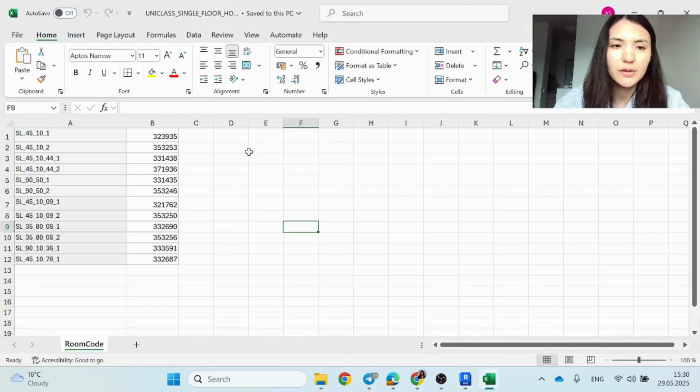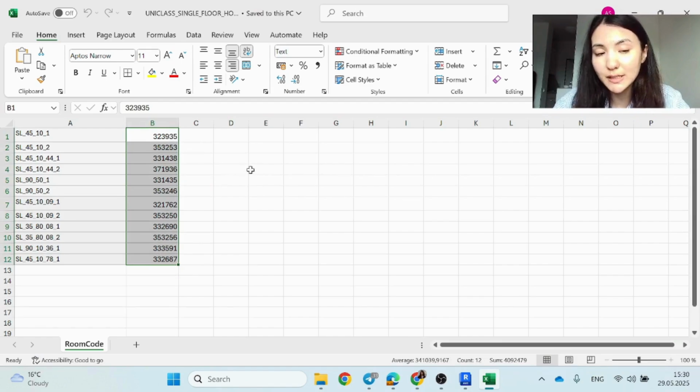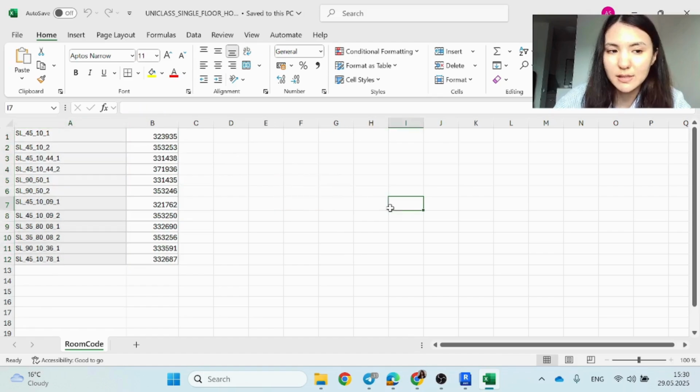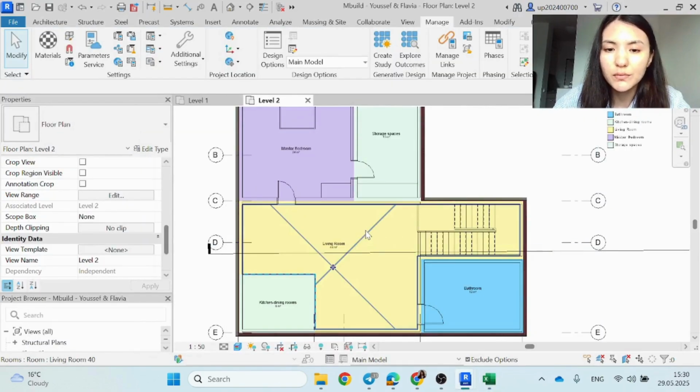We can see here the table Uniclass single floor house. On the column number 2, we have the room IDs for each of the spaces that we have, and on the column number 1, in the column A, we have the Uniclass classification that we want to later see in the project parameter in each of the room.